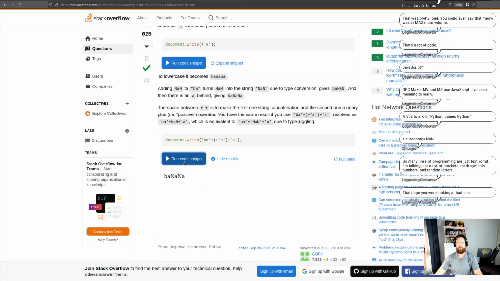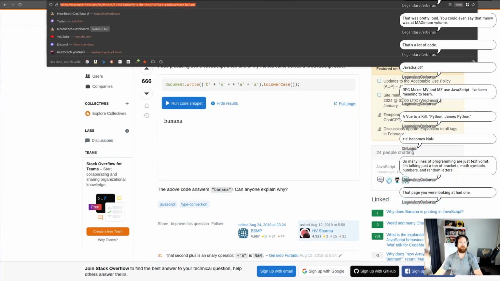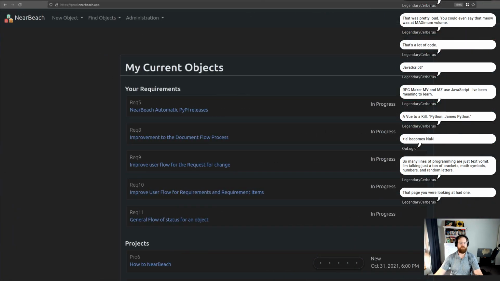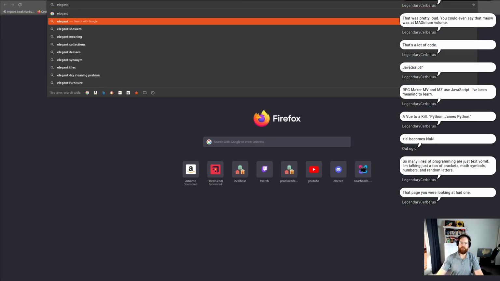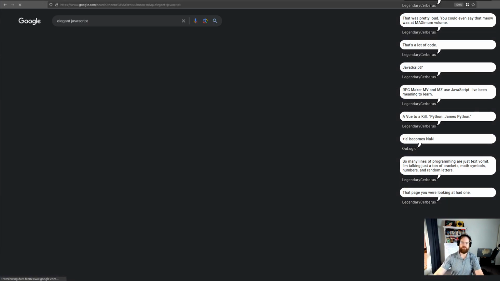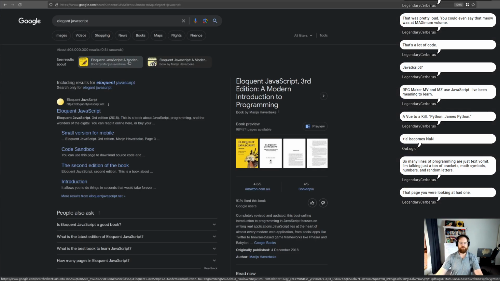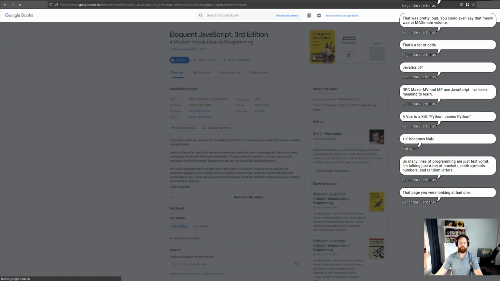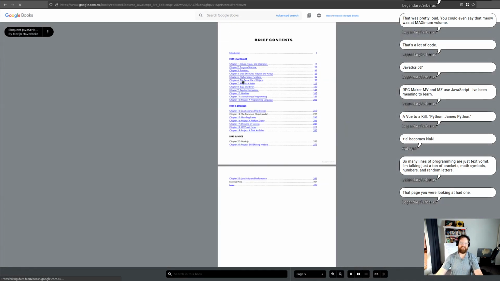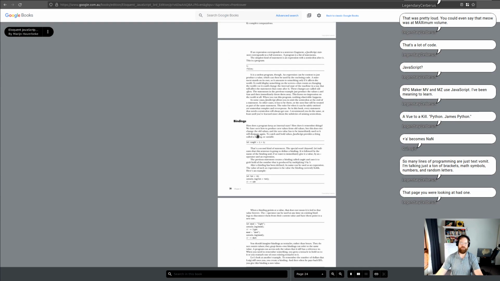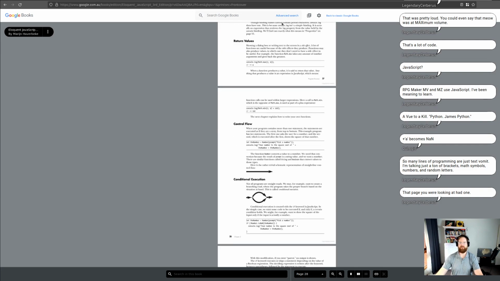Yeah, I mean, you wouldn't want to write JavaScript like that. So, yeah, there is elegant JavaScript. There is this book, which I haven't read yet. I think I own it. I just haven't read it. It goes through ways you can make things look nicer and so forth.